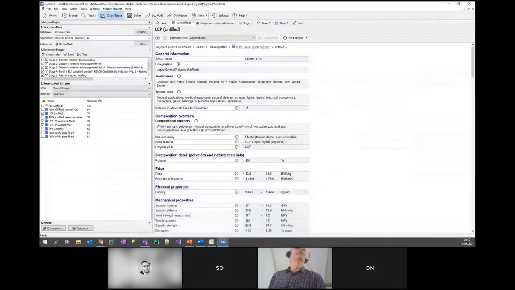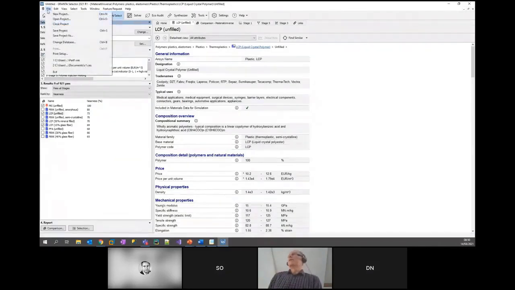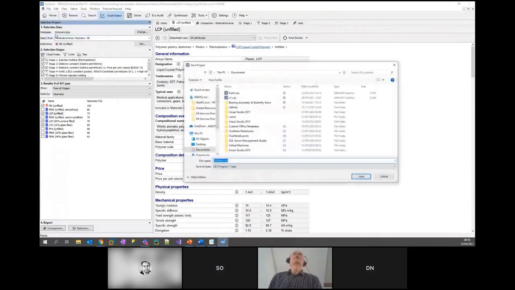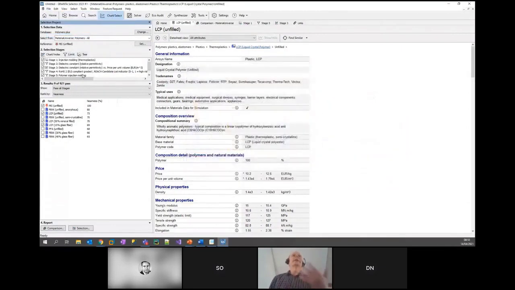Minimize that. So finally, what we've shown is we've gone through a lot of working. We've built our stages up in our selection project. We might want to save this, in the same way that you would save your CAD drawings and things. So we save the project, and we can save that and open it tomorrow, and it'll be in exactly the same stage as we're at now.